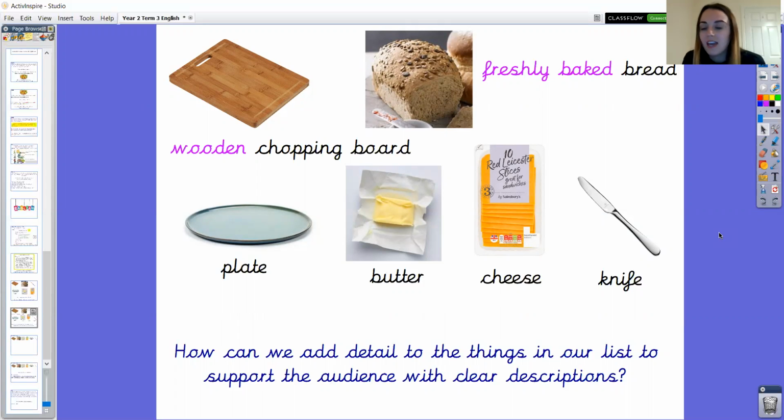Okay, so I wondered if you could please pause the video here and review the items that you have drawn and choose perhaps 2, maybe 3 items that you're going to add detail to by creating noun phrases. You're adding an adjective before the noun.